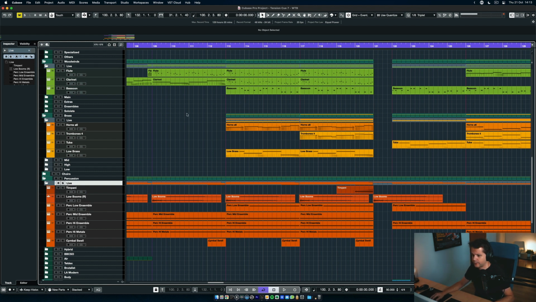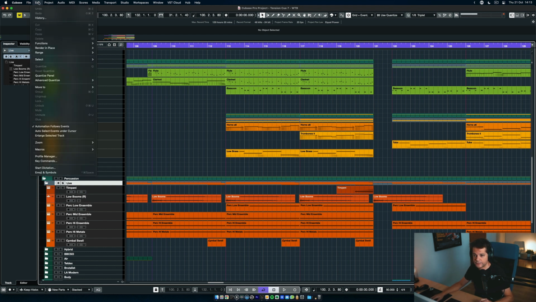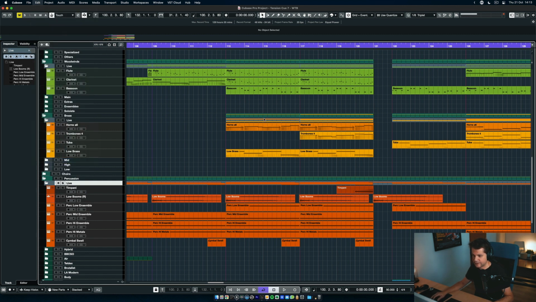Here I have Cubase opened, and what I will do is that I will prepare one command that we are going to use with the Stream Deck. So I go to Edit, and I go to my key commands here.